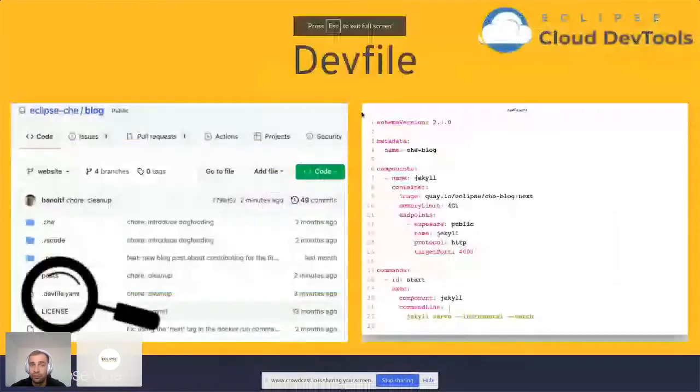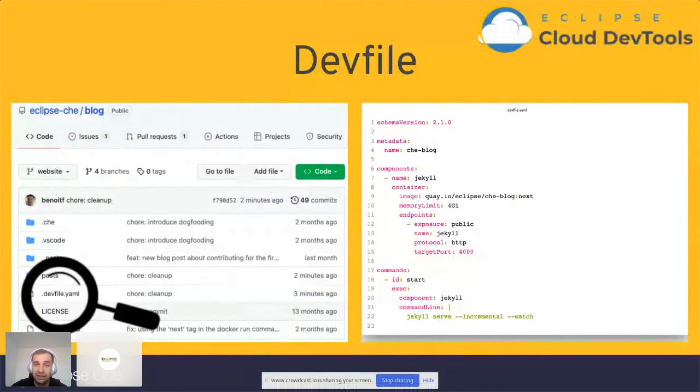So how do we promote this workflow? As I said, we store the Devfile inside of the repository. For example, here on this slide, you can see that in the Eclipse Che blog repository that we promoted at the beginning, you can also find a Devfile that provides the possibility to run this blog post from, for example, Eclipse Che.